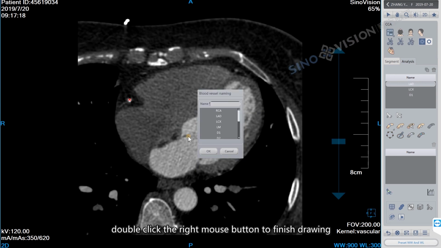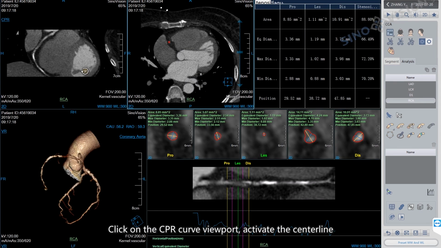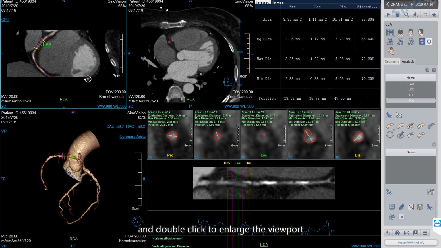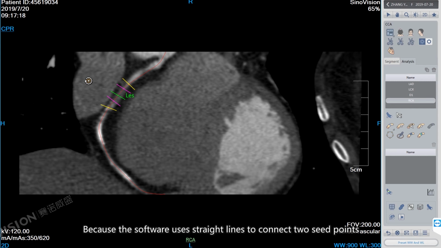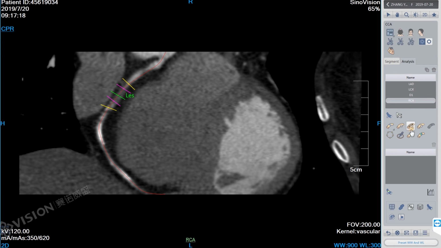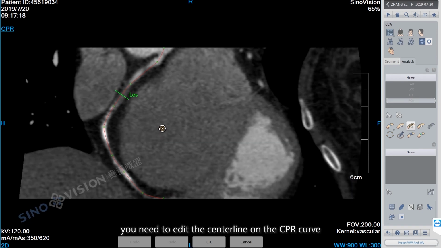Double-click the right mouse button to finish drawing. Click on the sepia curve viewport. Activate the center line and double-click to enlarge the viewport. Because the software uses straight lines to connect two seed points, after the drawing is completed, you need to edit the center line on the sepia curve.